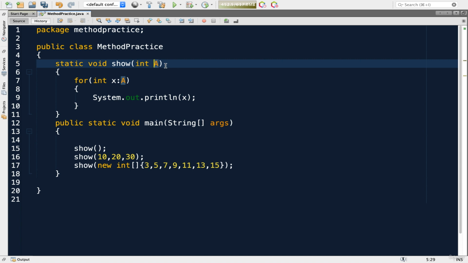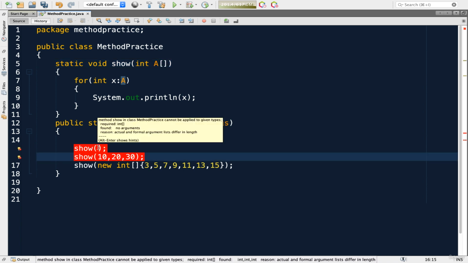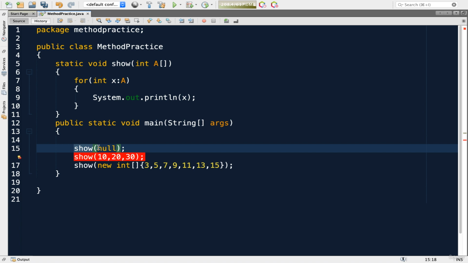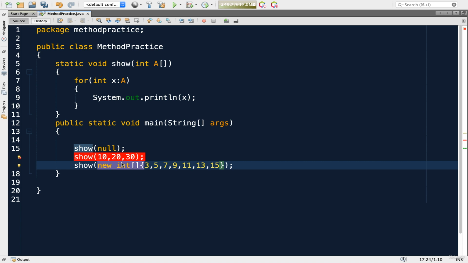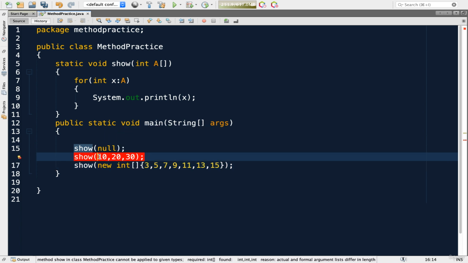Is it possible if I write it as an array reference? Oh, when I make it as an array reference, then these two are not arrays. There is nothing here. At least I should write null. Null means nothing. Now it is valid. You can see that it is no more in red color. But this is not an array. If it is an array, then I should write new int like this. Then here also I should write like this. Now this works. Just passing 10, 20, 30 will not work.